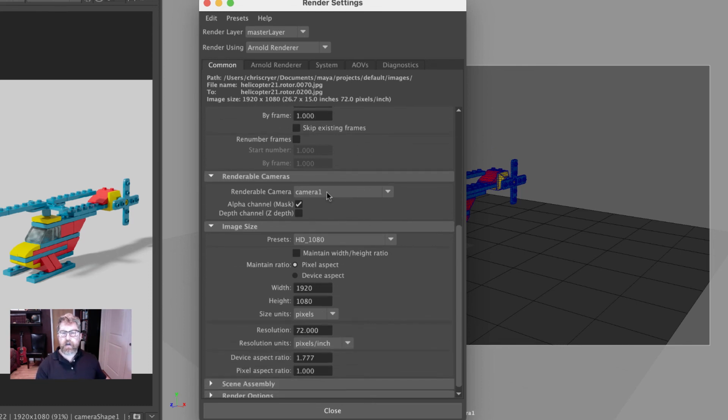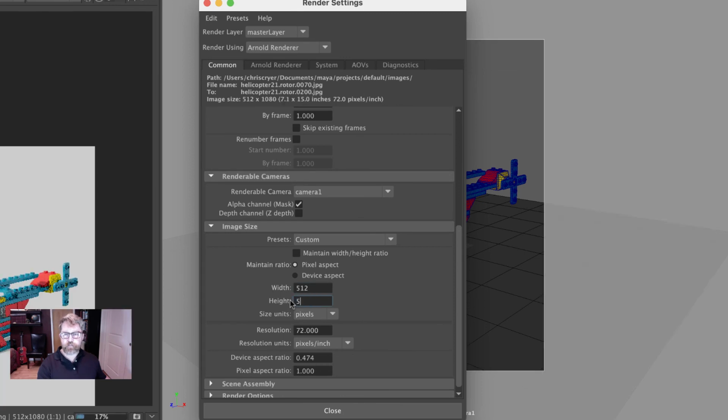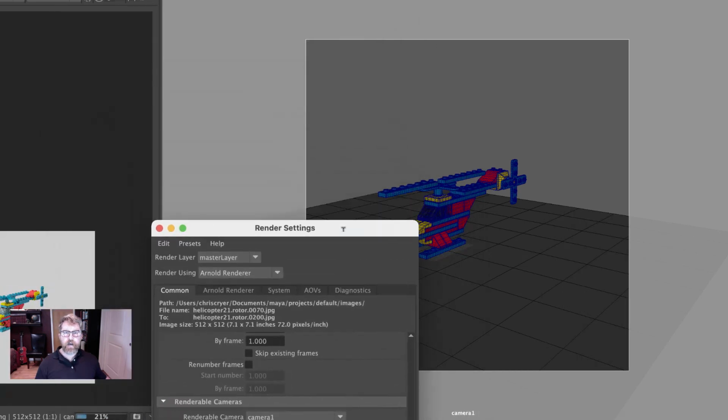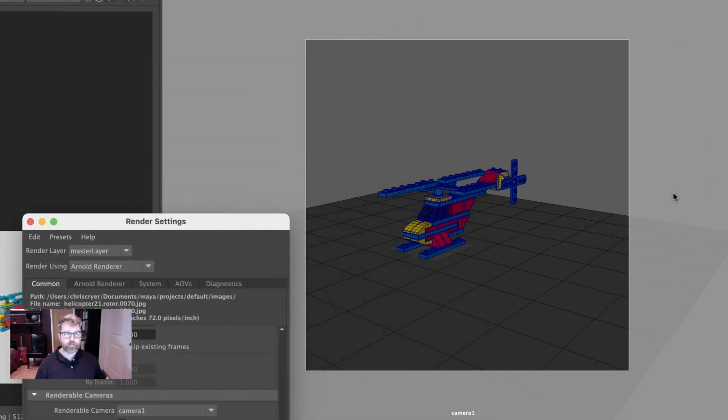And then here, because we've created a camera, we need to designate that camera. Camera 1. Now, I'm rendering out full frame, 1920 by 1080. If you don't have the processor power to do that, you're rendering at 512 by 512 and creating an animated GIF, right? So if we change our output to 512 by 512, now we have different borders.